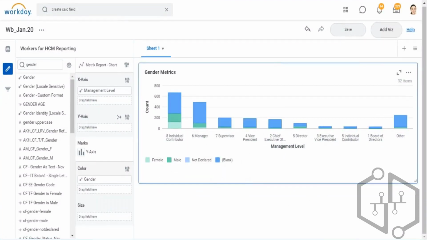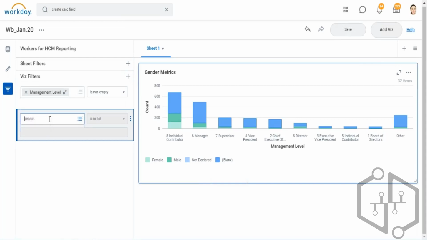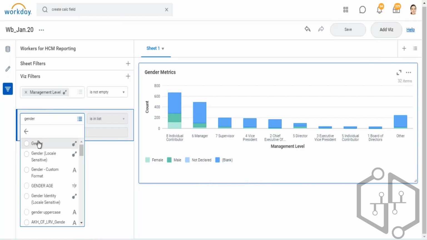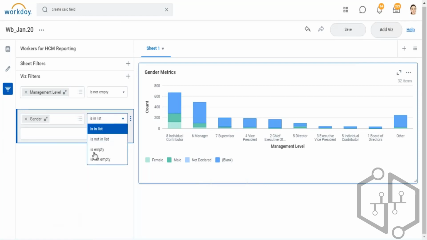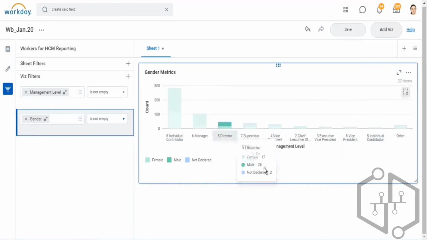Okay, so this is, again, I don't want any blank options. I can go ahead and build an appropriate filter for that. So again, I can go to the filter panel. I only want those management levels which are not empty, and I want those employees whose gender is not blank, is not empty. So I can add any number of filters.